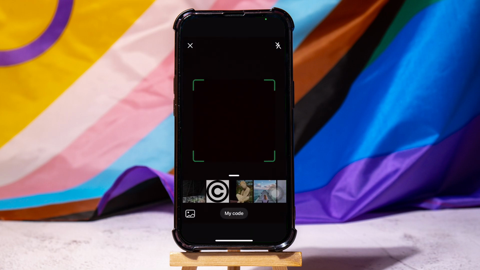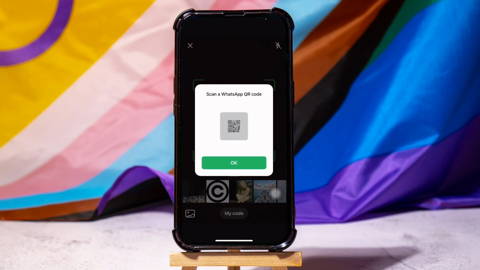And as you can see, it will open your camera. And it will ask you to place the camera right above a QR code, and after that, it will scan the QR code. You can share contacts and link devices using this method.